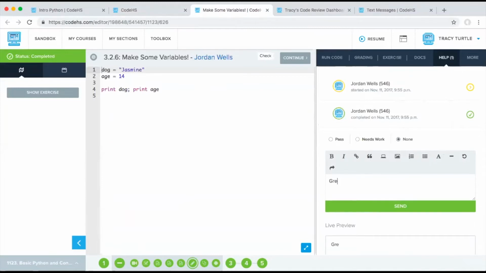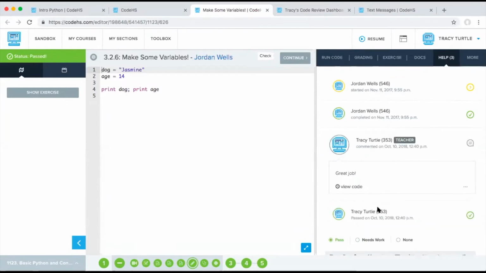So great job, pass, and then send. Once I've done that, the student's icons are going to change from that solid green to a bolded green or a pink if I've marked it as needs work. They're also going to receive that feedback that I left for them at the top of their page when they log in.